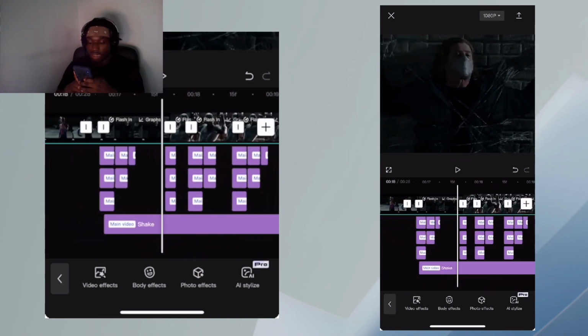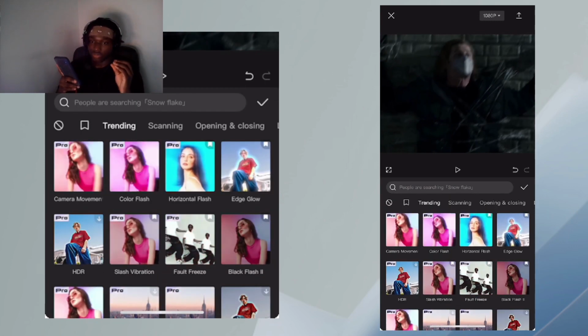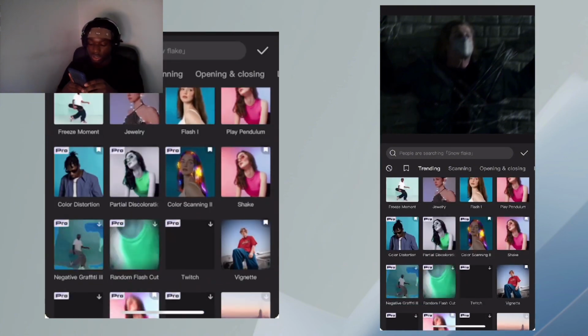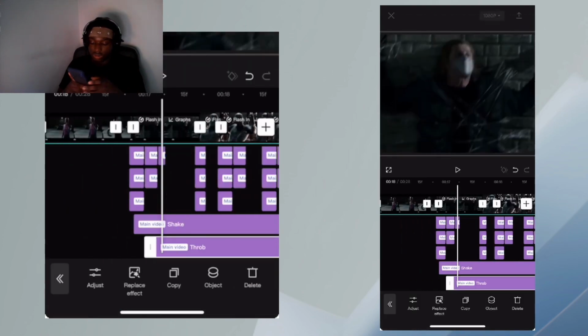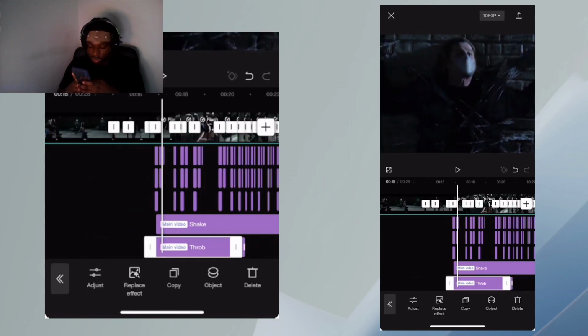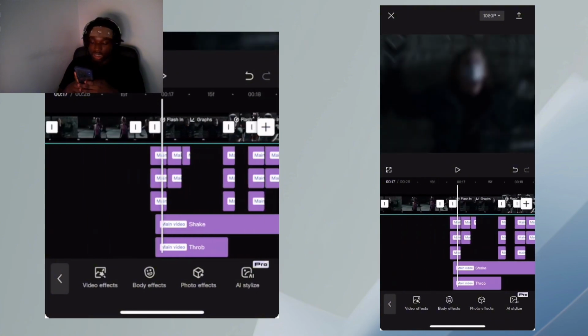Another one I like to add is called the throb effect. I like to put that at the start of the video where the first initial shake comes, so it makes it stand out more. There it is, throb. So add the throb effect on the first shake. Make it the entire size of the entire first clip. As you can see, it makes it bounce out.